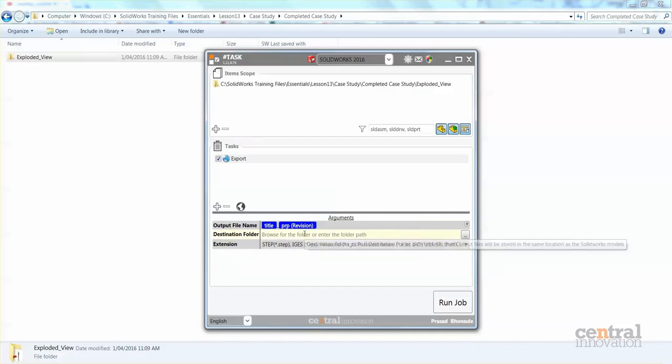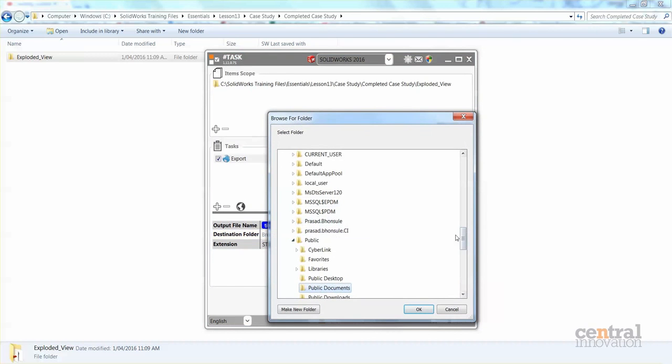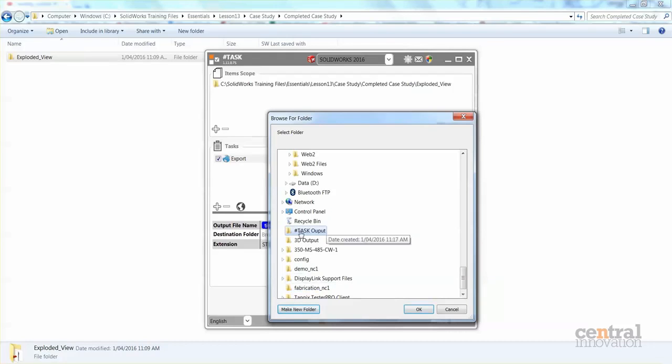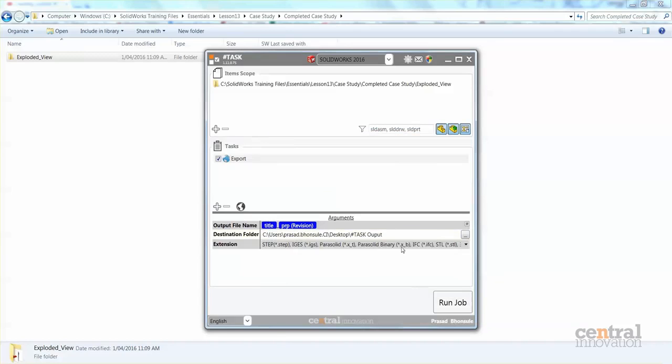The destination folder, if it's left blank, will just create a subfolder in the folder where we are. But in this case, we'll just create a folder on the desktop, for example. Just call it Sharp Task Output. And we'll pick that folder.